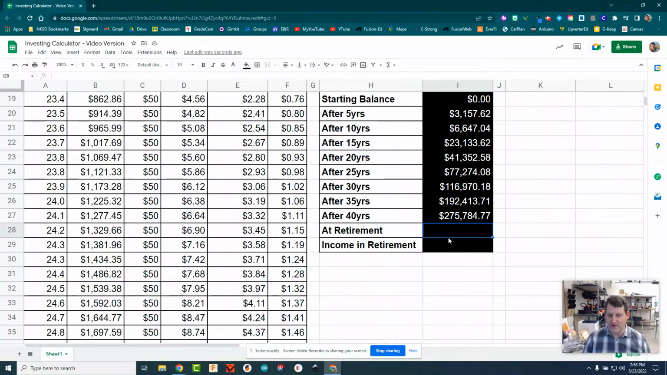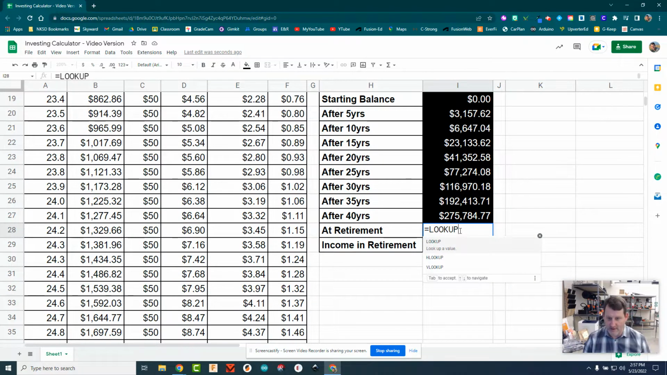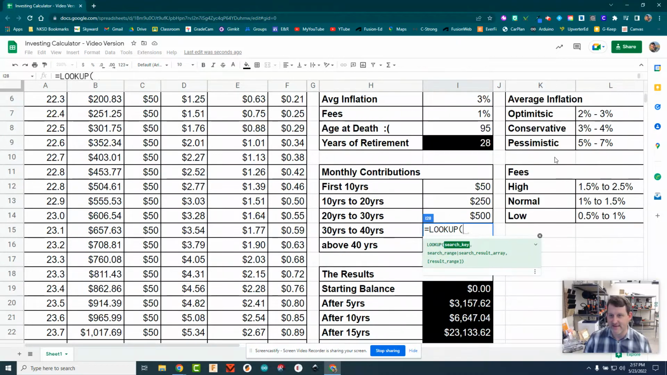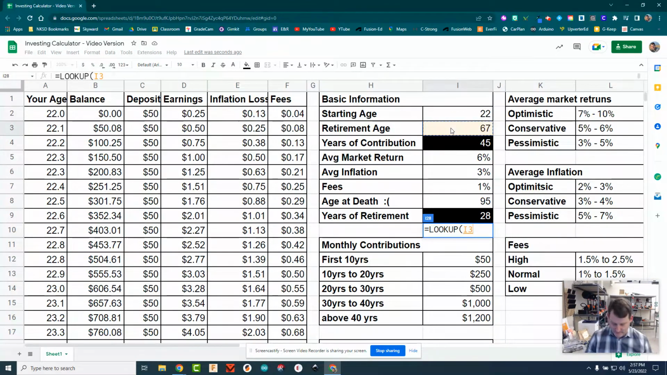So I'm going to do what's called a lookup function. So equals LOOKUP, parentheses. The search key, so what I'm searching for is the number 67, or I'm actually searching for whatever is in the retirement age cell. So I'm going to go up here and say, look for this, comma. It's going to search range.